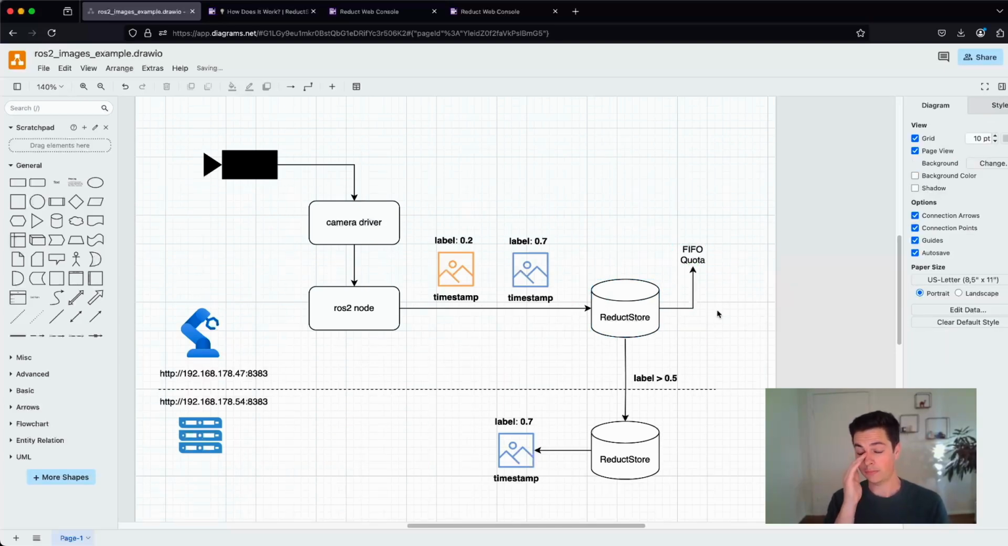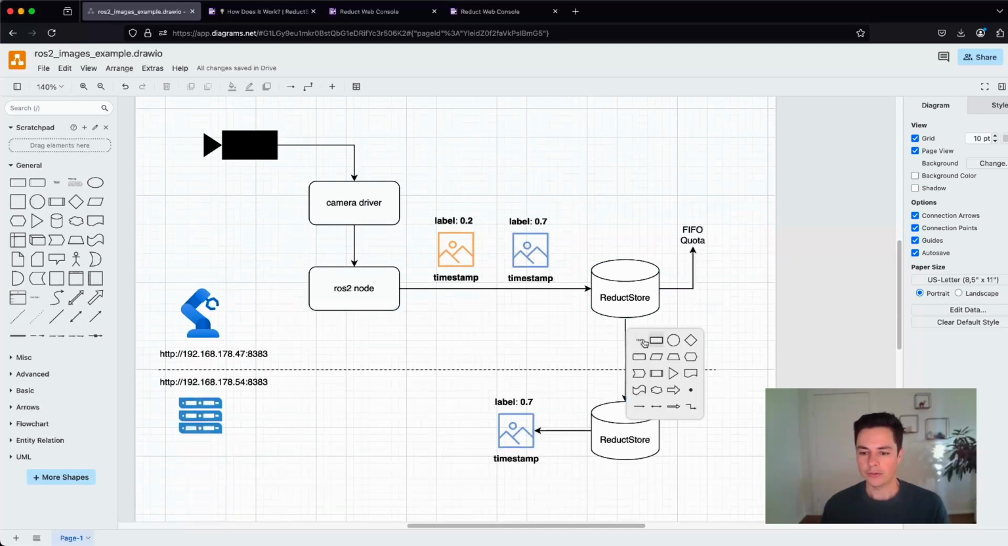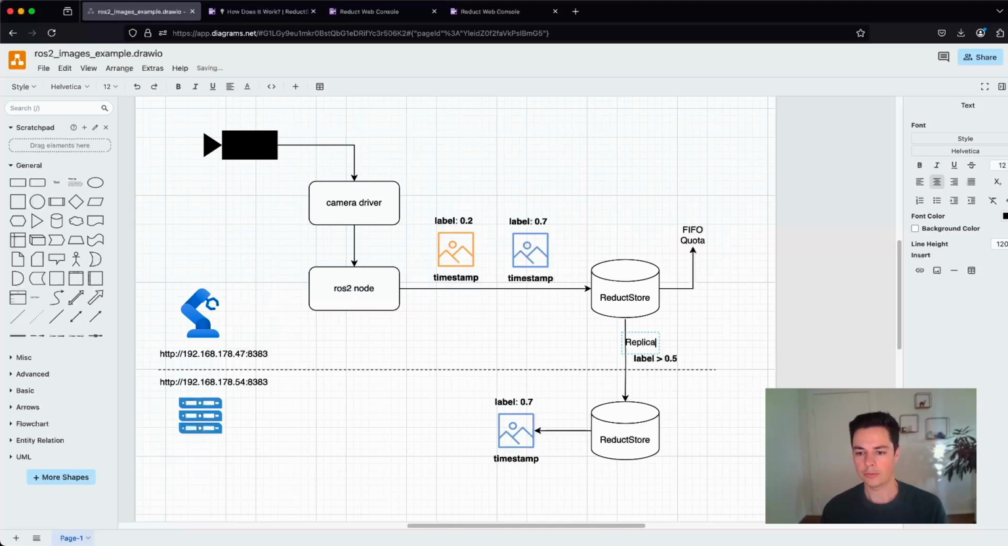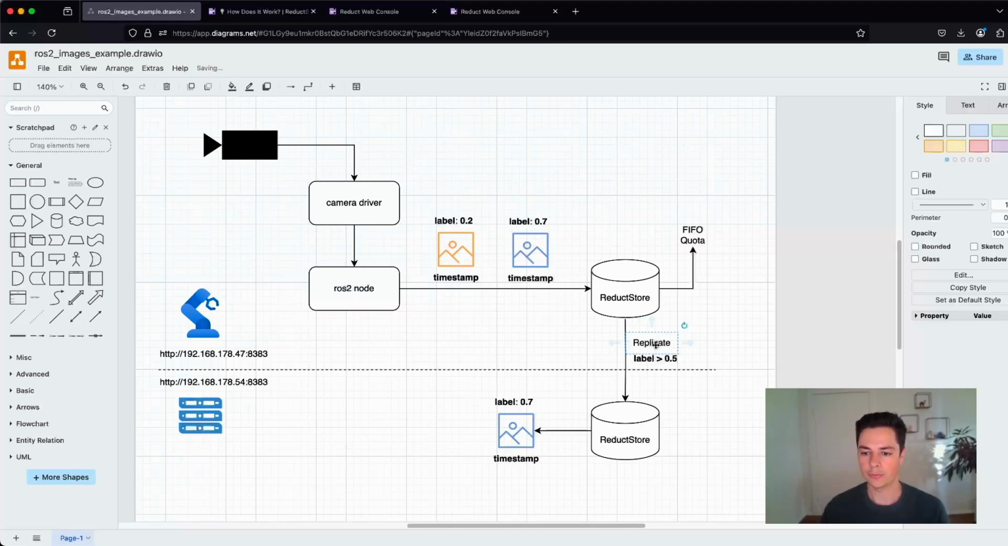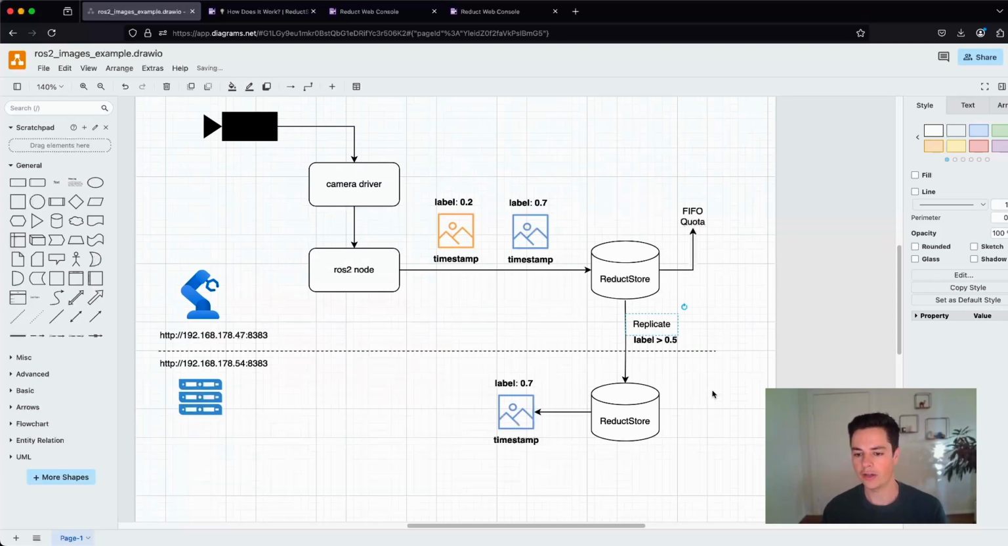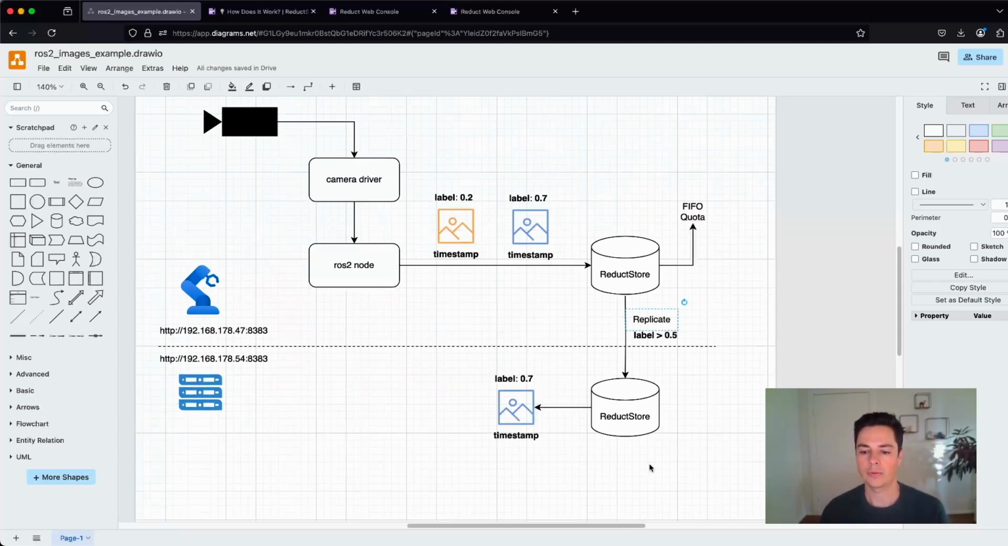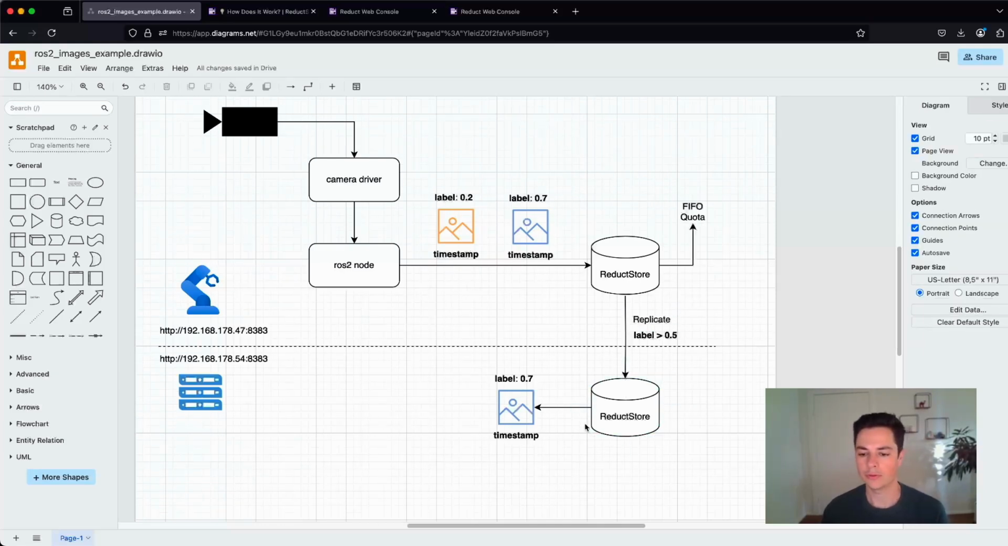And we want to index the images with a timestamp, so we need a time series solution, right? And then based on labels we have a replication task which will replicate only the pictures with label greater than 0.5. Then when the replicated pictures are on the remote instance, or in this case my laptop, we can access those data with query language or HTTP API.